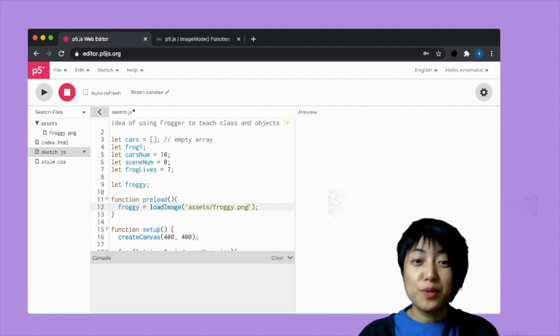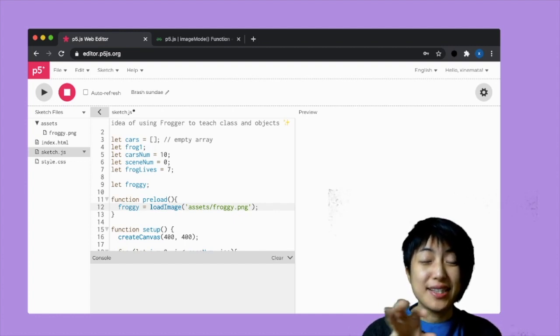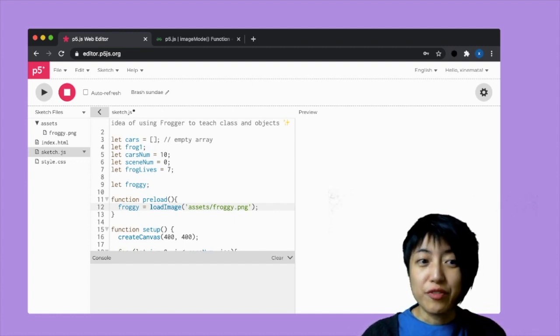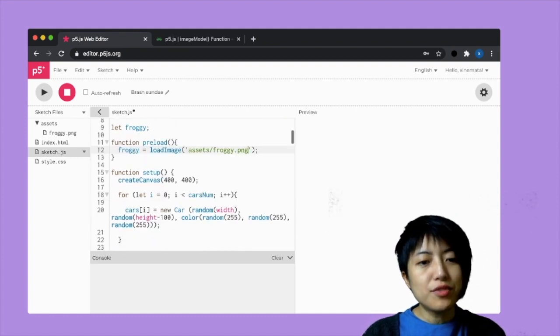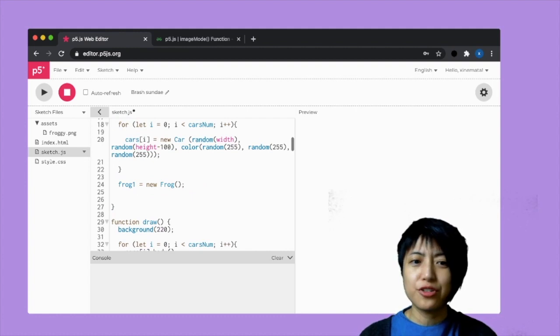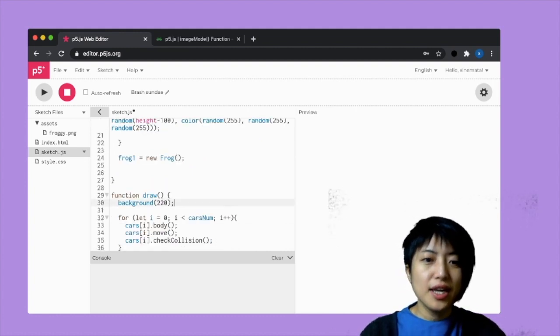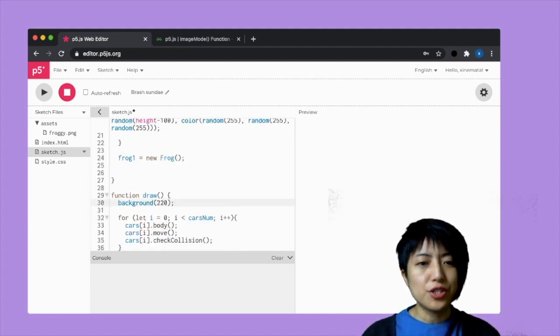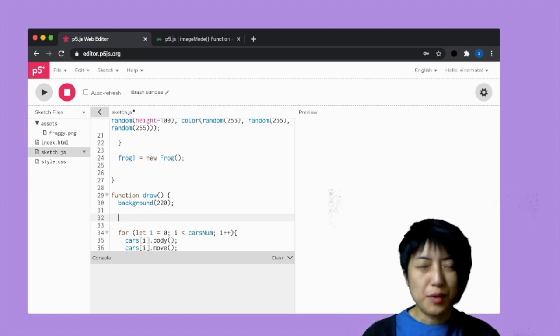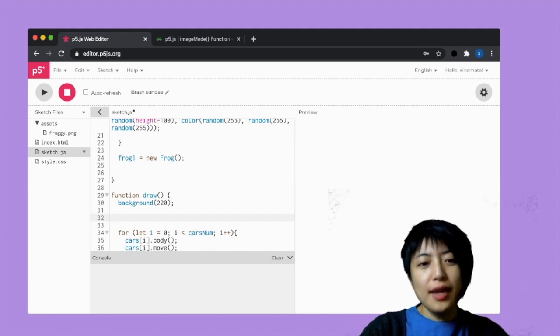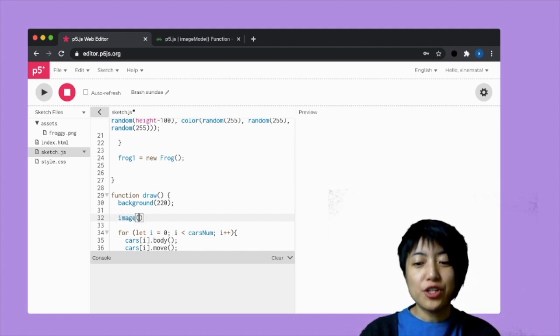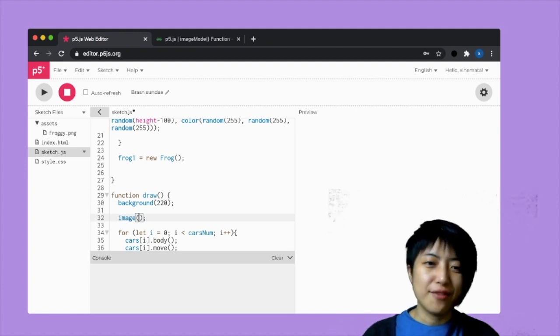Make sure you triple check your spelling, and the syntax has to match exactly the name of your file. And now I'm just going to quickly draw this image out just to make sure that it's finding it. So I'm going to go down into my draw function below my background function, and I'm going to write image. The image function is what you use to actually draw an image onto the canvas.